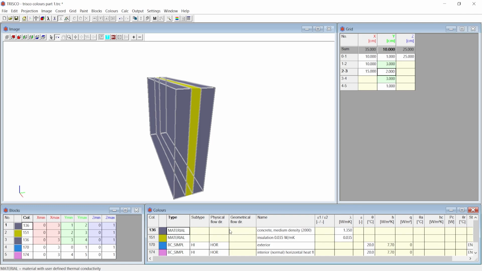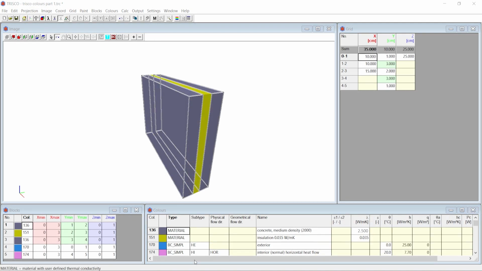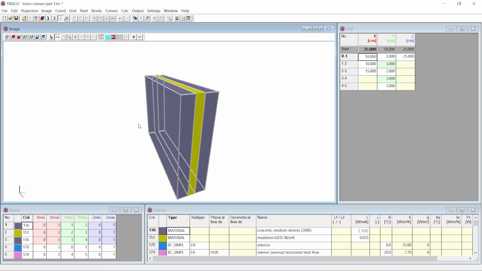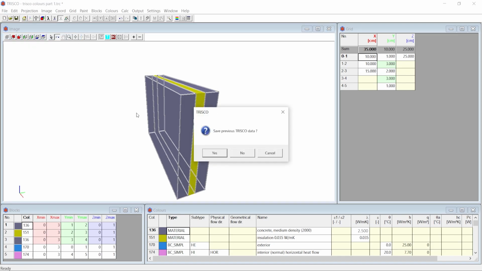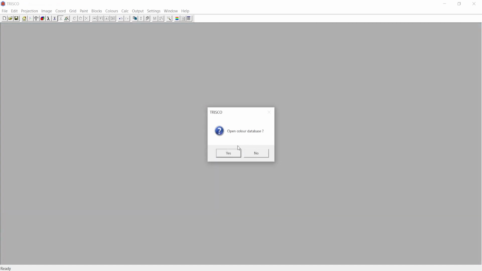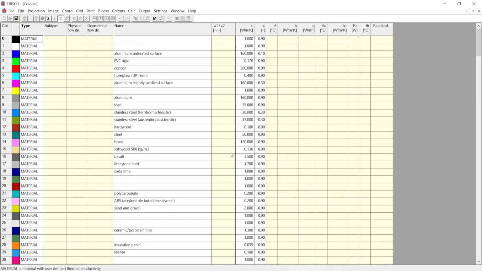These changes are still locally made, which means the changes are made only for this project and would not be reflected if you open a new project. If you wish to change the default color database, which would reflect in future projects, open the color database from the File menu. Trisco asks if you want to save your current file, as Trisco closes your project before opening the color database. You can see here an entire list of colors, allowing you to make changes.